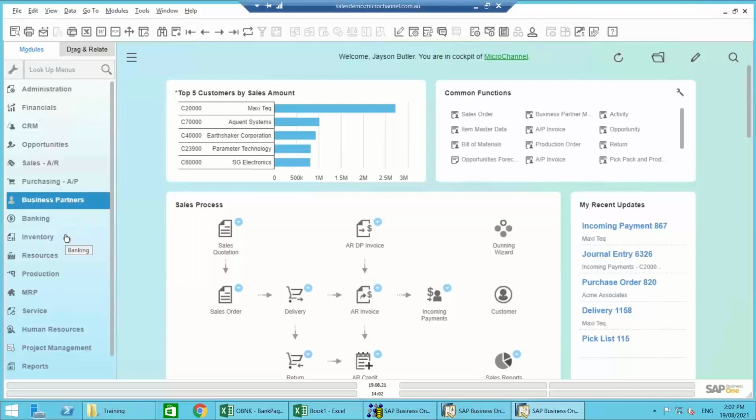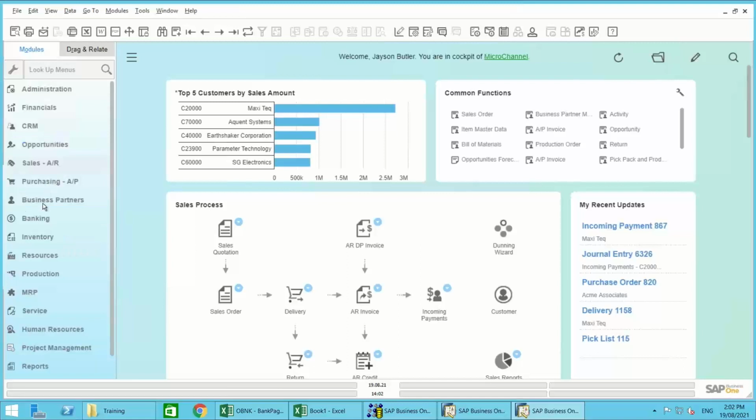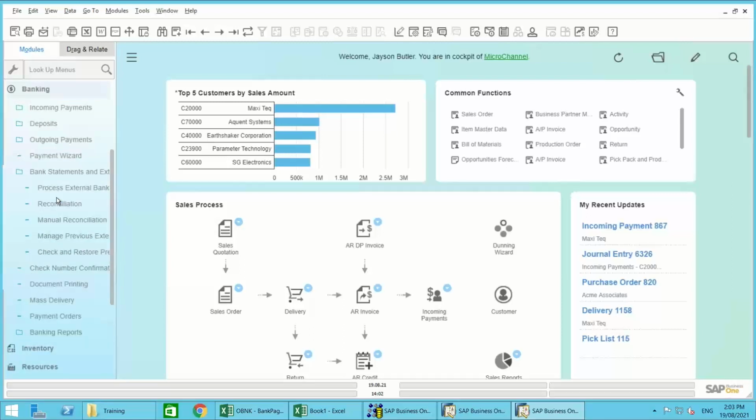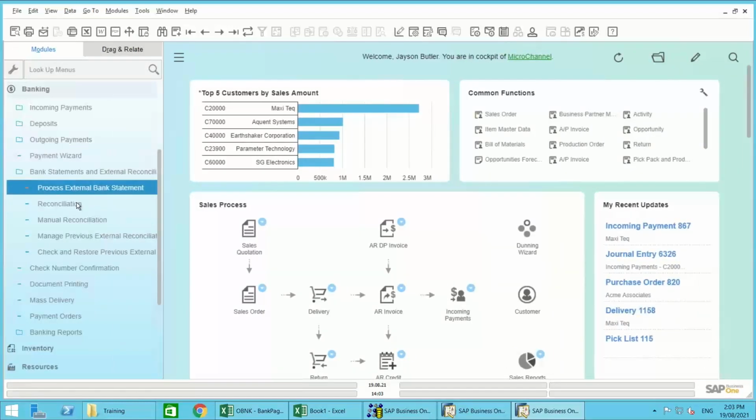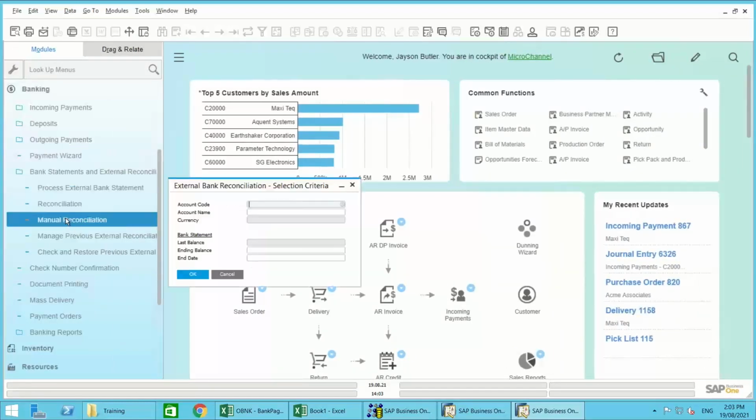First, we're going to start by looking at the manual reconciliation option. That would be found under banking, bank statements, and external recs. And then under that, it's manual reconciliation. In here, you need to select the bank account you're doing a reconciliation on. So let's say I'm going to pick my bank account there.